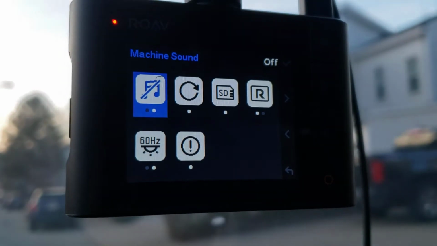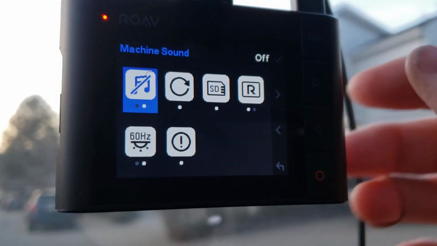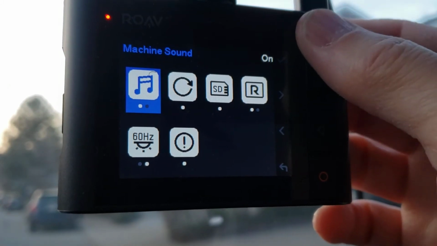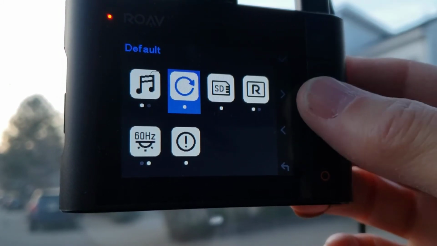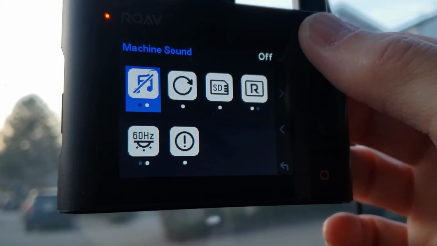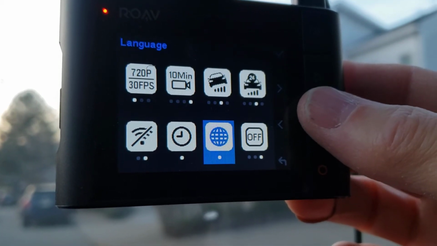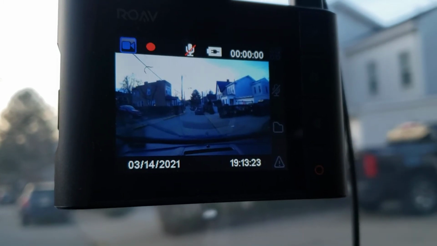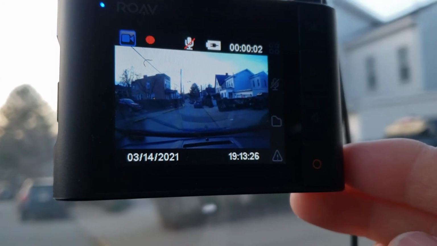So I figured, well, okay, this is it. No, that's the machine sound. That actually turns this annoying beep on and off. So we don't want that, right? So turn that back off. So I'm like, where is this thing? I don't understand. Well, it's really simple, actually.